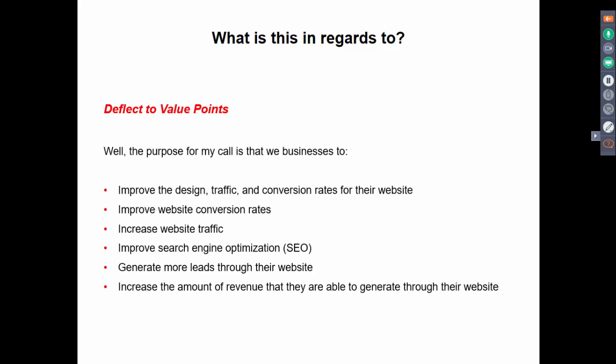You can deflect this objection to your value points. So the gatekeeper says that and you respond with this. "Well, the reason why I'm reaching out to you guys is we help businesses to basically improve the design, traffic, and conversion rates for their website." And just sit there. Now one thing this doesn't do is it doesn't tell the gatekeeper you're a salesperson trying to sell something. It's kind of a curveball.